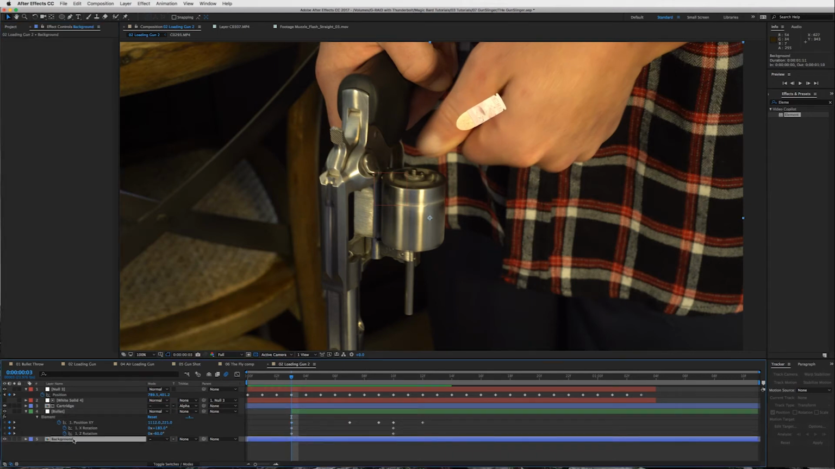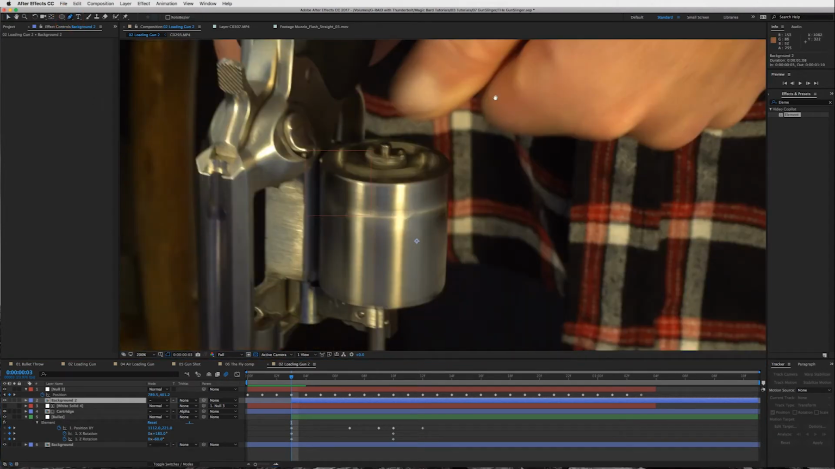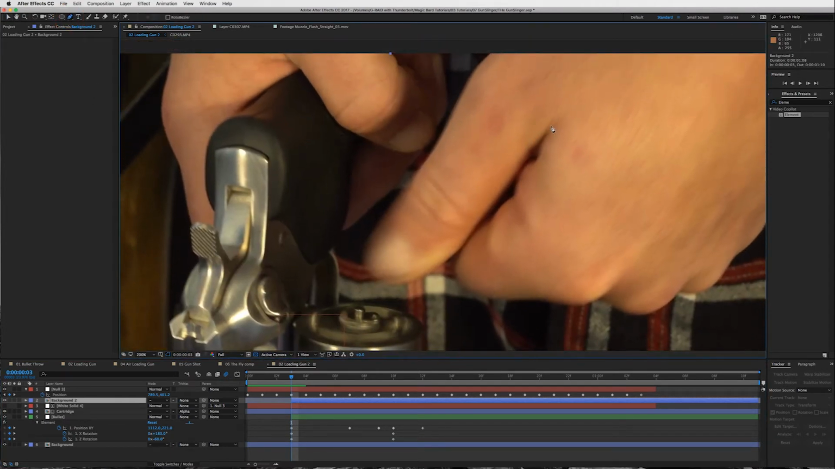So duplicate your background layer, Command D, bring it up here above your cartridge. And what we're going to do is trim that down to where the bullet is trimmed, and use your pen tool to make a mask around the thumb. Okay, a rough mask looks good to me.